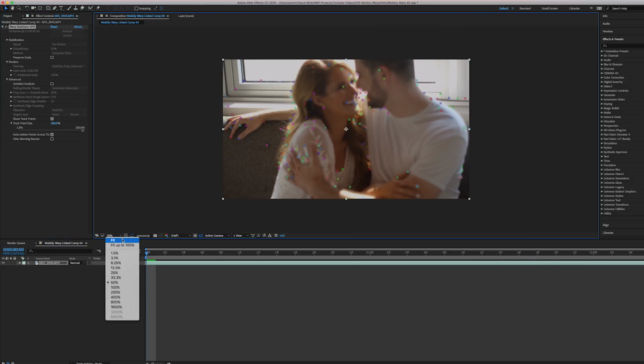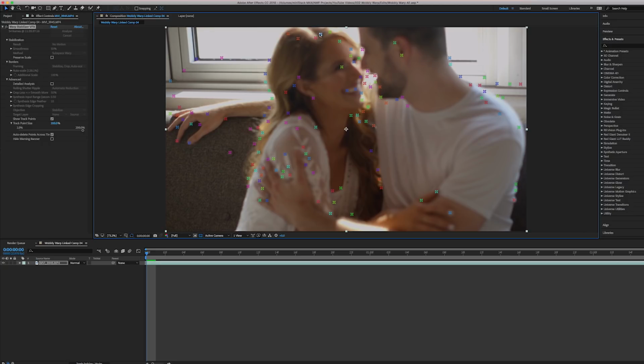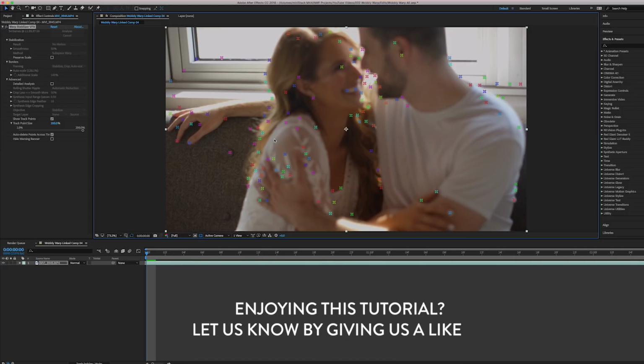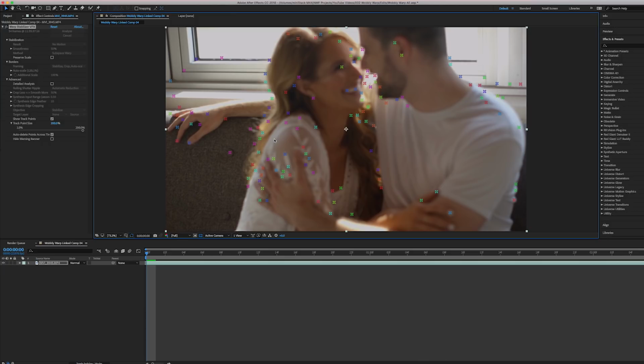So here we are, when I fit this to the screen, you see all of the tracking points on the entire screen. And so what warp stabilizer is doing is trying to figure out what it is that's moving and trying to keep those things still. So it selects everything, and that's when you get the wobble effect, whenever you have people that are moving, that you want to move, but the background is staying still.